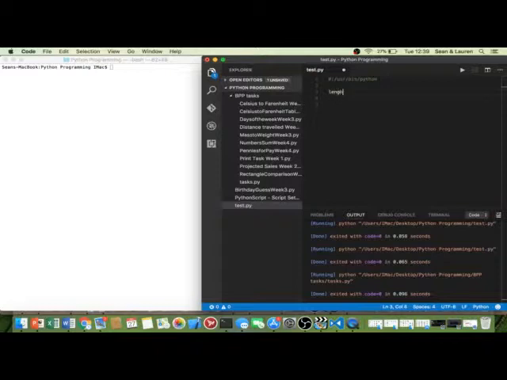Just for the sake of this video, I want to call them length 1, width 1, length 2, and width 2. And these are going to be my variables.